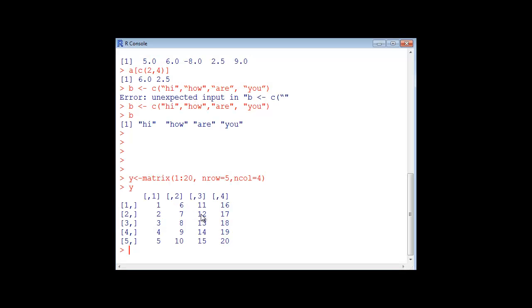Okay, see here, this is the output of that matrix, a 5 cross 4 matrix. Okay, this was my command. As I have not mentioned by row method, that is by column or by rows, so it will by default fill the matrix by column. Okay, first the first column will be filled, then second, then third, then fourth.